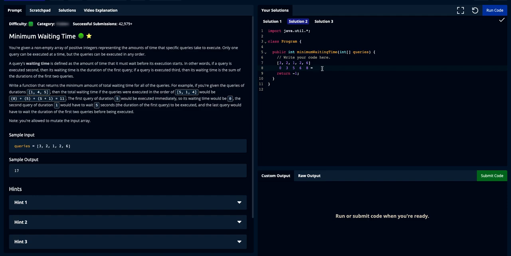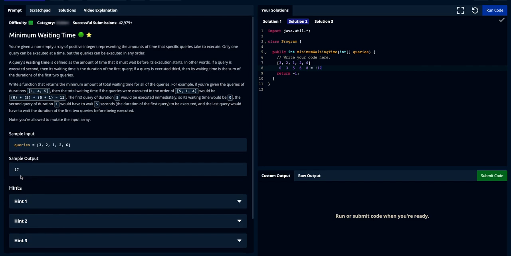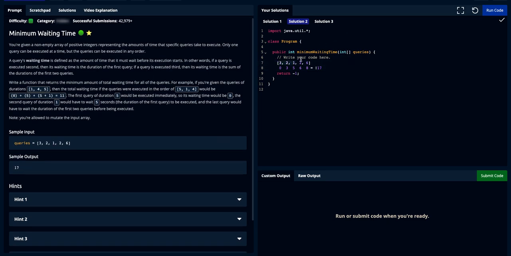So obviously this is not 17, this is greater than 17, so the order in which you execute these queries matters. So we know how we're going to calculate the waiting time, but we have to understand how we're going to order these queries in order to get the minimum waiting time. Now let's take a look at another example, a smaller one.